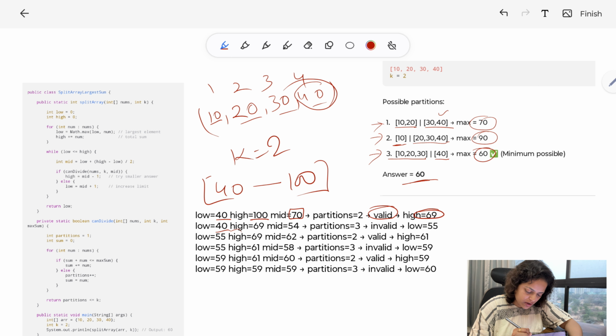Now your low will be 40 and high will be 69, so your mid will be 54. You will check for 54, and it will be invalid. So your new low will become mid plus 1, which is 55. Now you will search from 55 to 69, and similarly when you search like this, your answer will be 60. In code also we are doing the same thing.